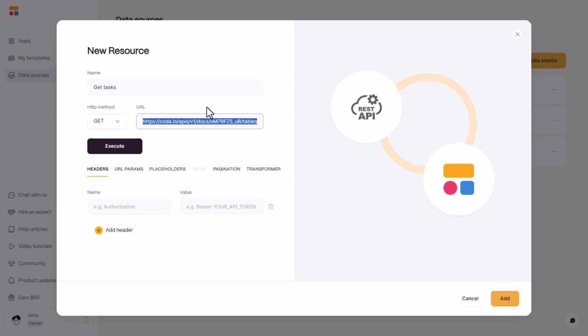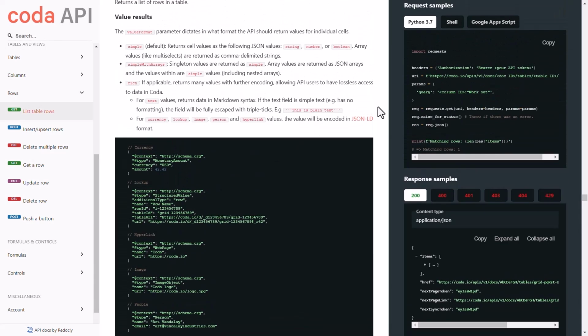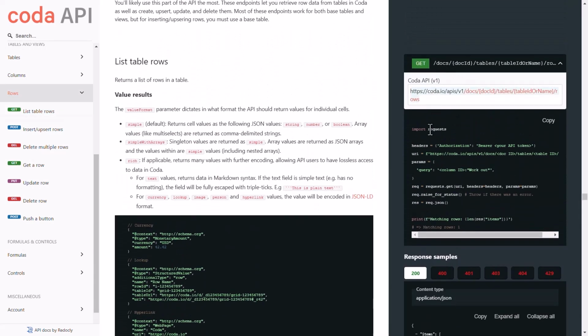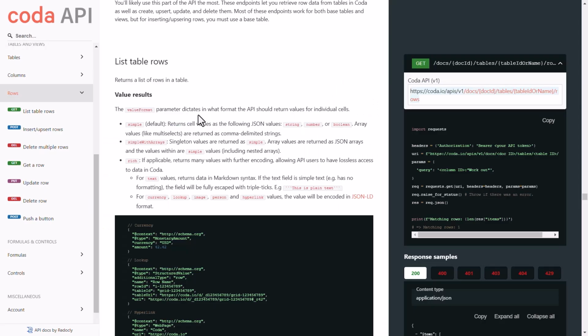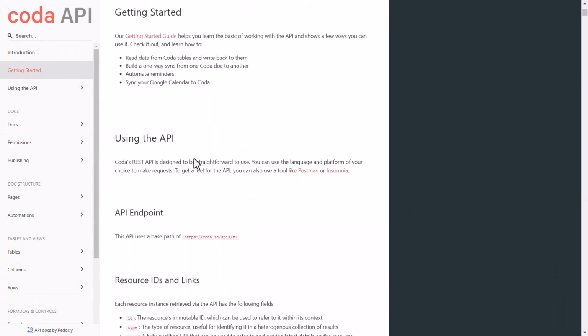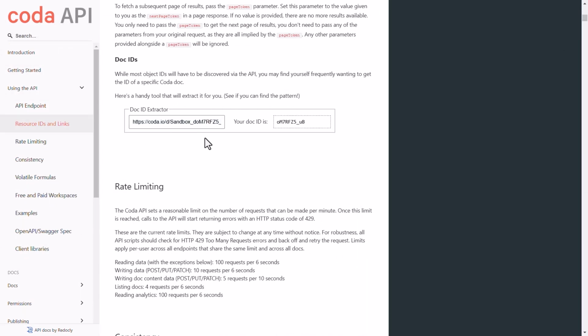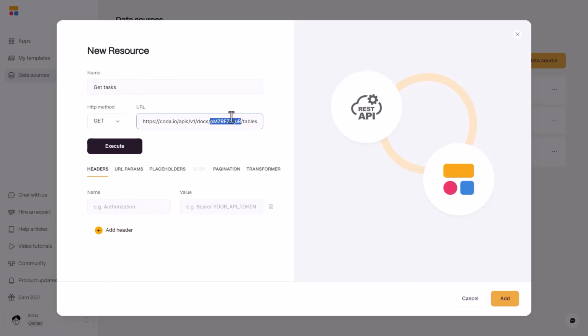The HTTP method is GET, and the URL is copied from the Coda API documentation right here. So I just took this, pasted it here, and then I replaced the doc ID that is highlighted in here. To find out the doc ID, I got the Coda doc URL, pasted it here in the Coda API documentation, and it told me what the doc ID is. Then there is /tables, and then there is the table ID.